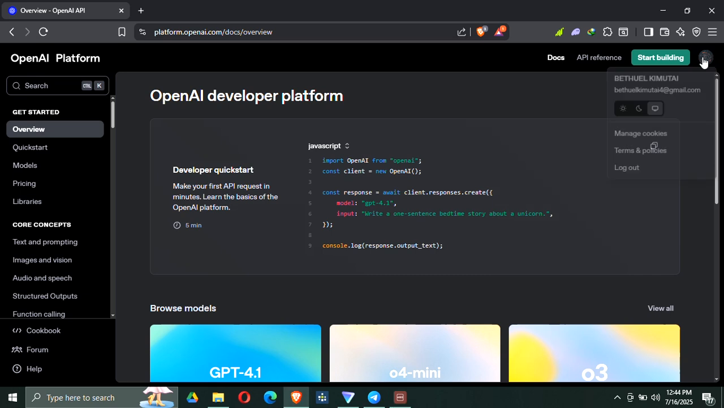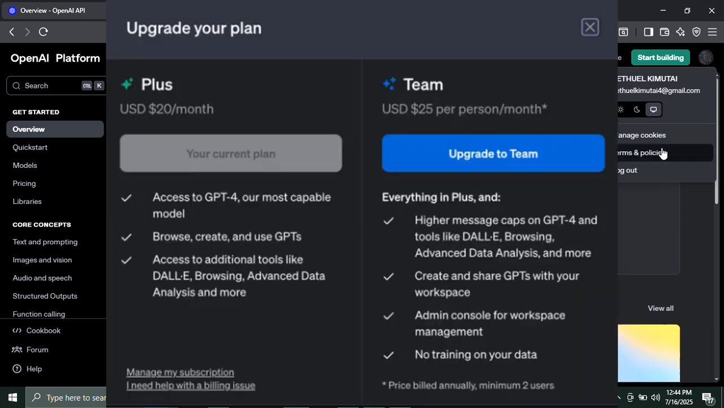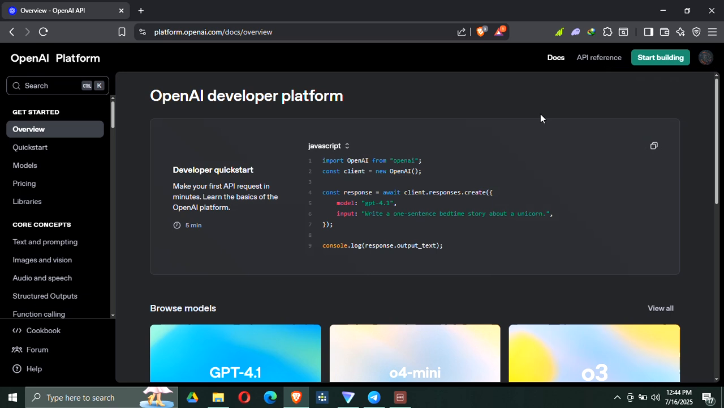Click your profile name located at the top right corner. Now select Invite Team, then click Invite Members. Enter your friends' email addresses, and you can now go ahead and assign roles, either owner or reader. Once they accept, you have created a shared workspace, no password sharing required.